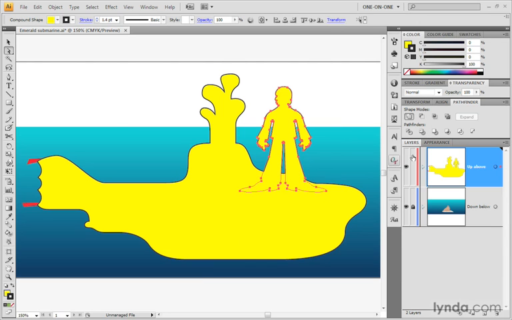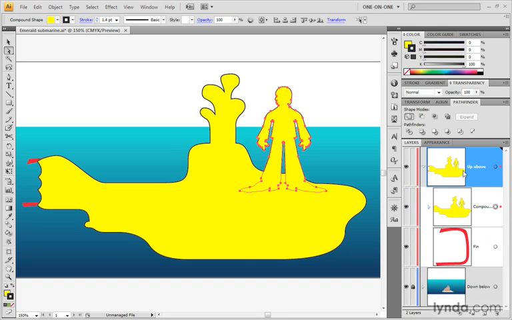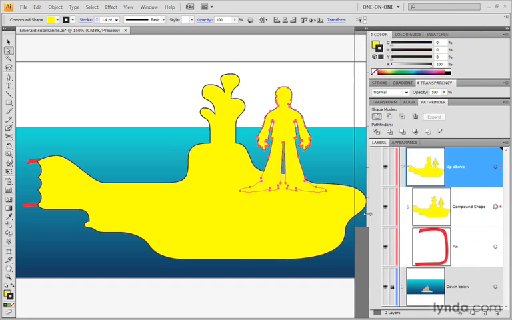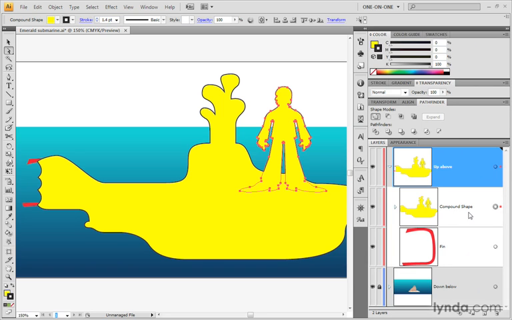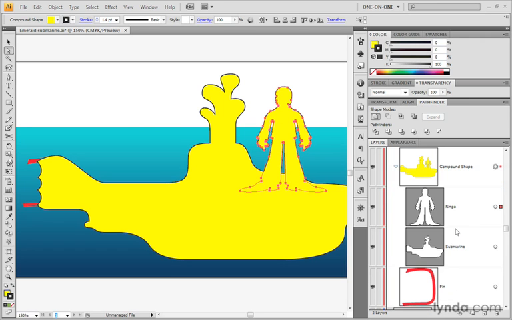You can also go to the Layers palette and twirl open the Up Above layer, and you'll see this new item right there called Compound Shape. Illustrator named it automatically, which is handy so that you can find your compound shapes very easily just by looking through the Layers palette. If you twirl that open, you'll find two paths, which I named Ringo and Submarine, combined together inside of this compound shape.